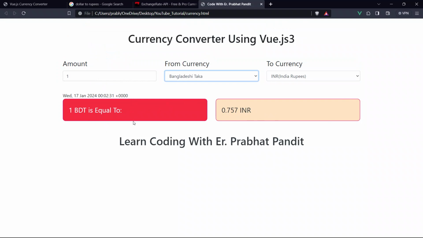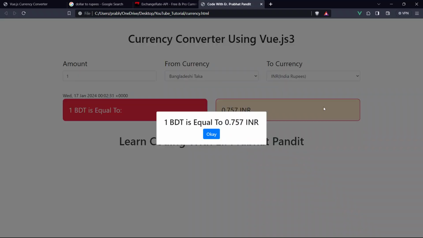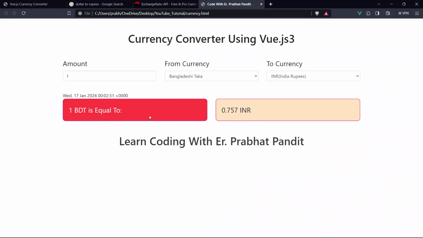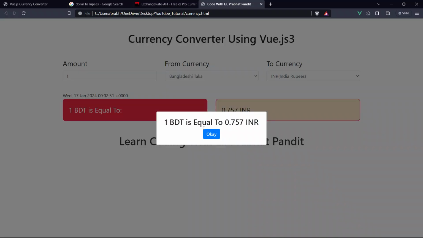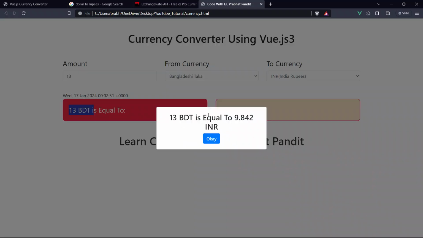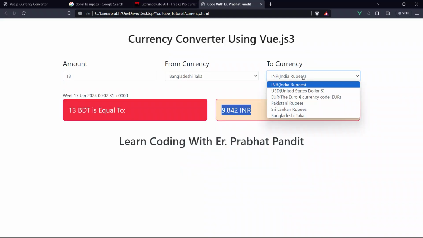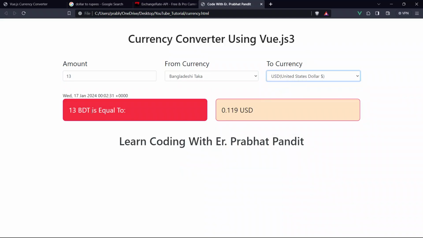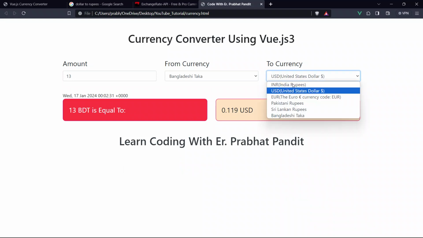Click anywhere on this div, see 1 BDT equals 0.0757 INR. Click anywhere here also on this div. Just increase the currency amount. See, this is also being increased and this is also being updated at the same time. Just hit anything, see, this much BDT equals 0.11 USD. Choose euro.